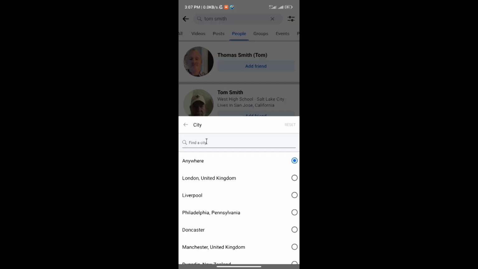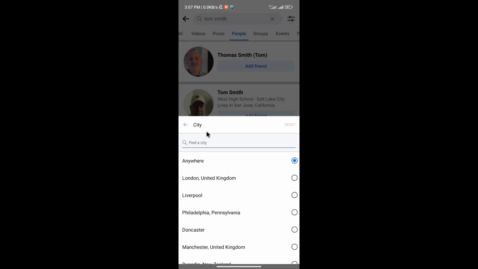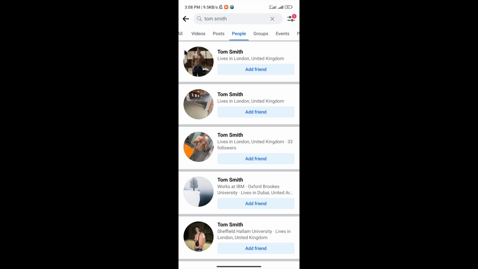You can also write your city from which you want to search your people. But for now I am choosing this location, London, United Kingdom. After choosing the location, tap on the option Show Results. So as you see, these are the people from London, United Kingdom. So by this way you can find the location of every Facebook user.